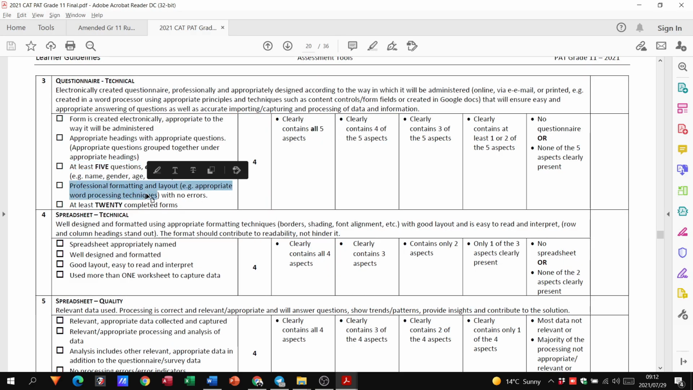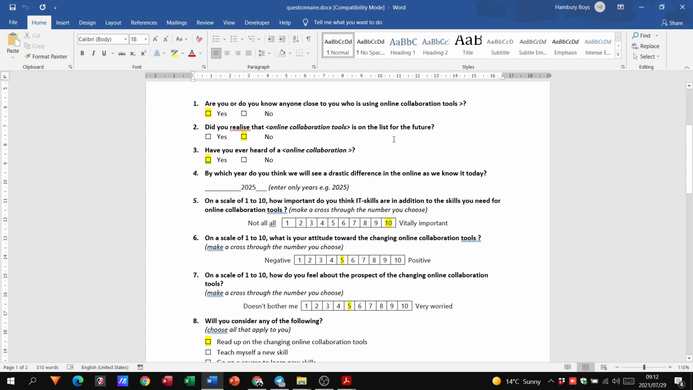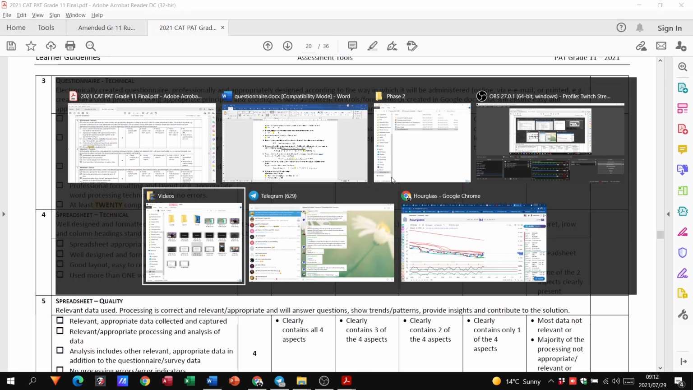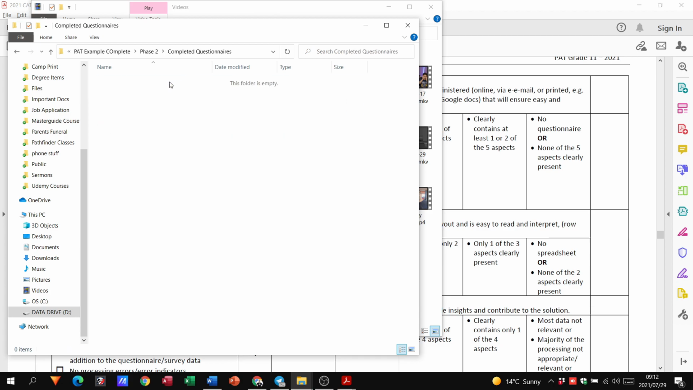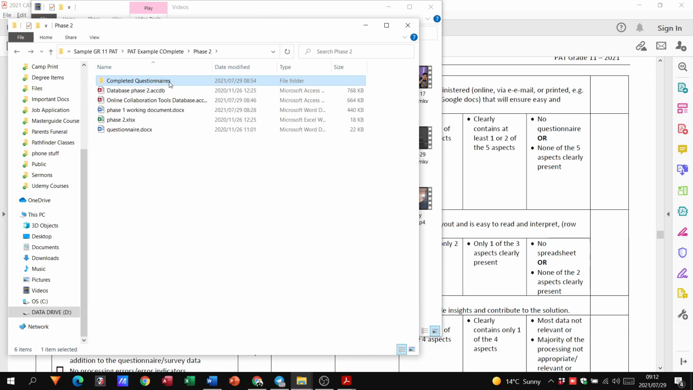Professional formatting and layout. And you have to have at least, do you see that? At least 20 completed forms. In other words, if you do it this way electronically, you'll have a document with 20 pages. And that document will then go into your completed questionnaires folder.